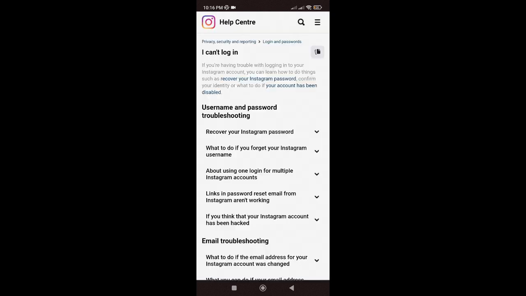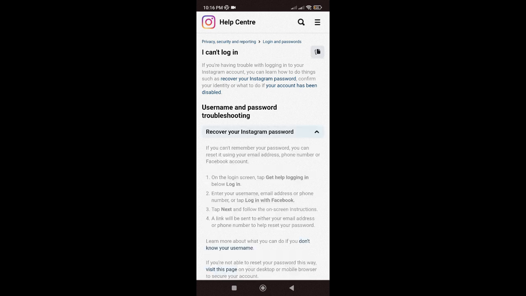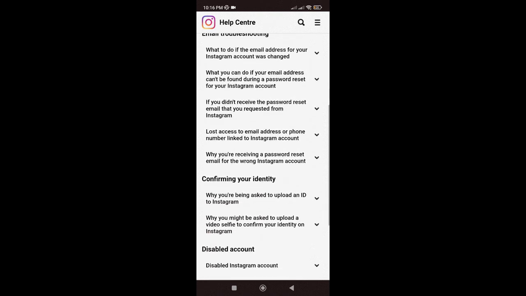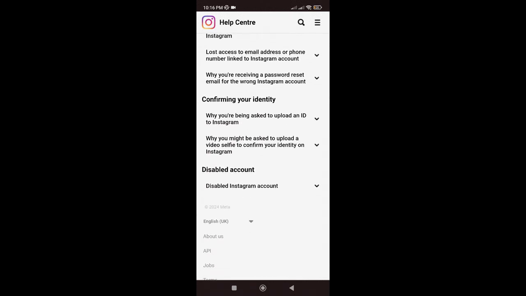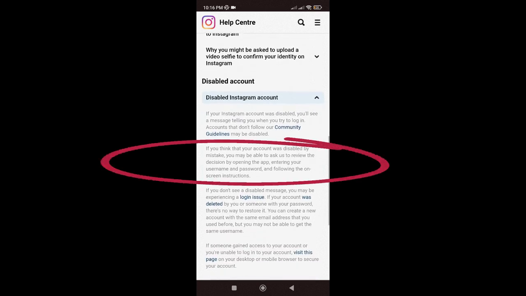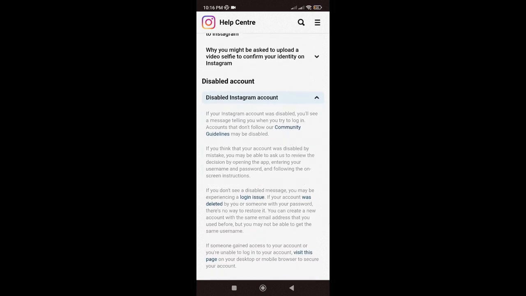Then on this page, as you can see, Instagram gives us different troubleshooting methods. So just tap on the option that best fits your situation and follow the instructions. Now, if your account got disabled because of some community guideline issues and you think it's a mistake, as it says here, you may be able to ask them to review the decision by opening the Instagram app and then entering your username and password and just following the on-screen instructions.